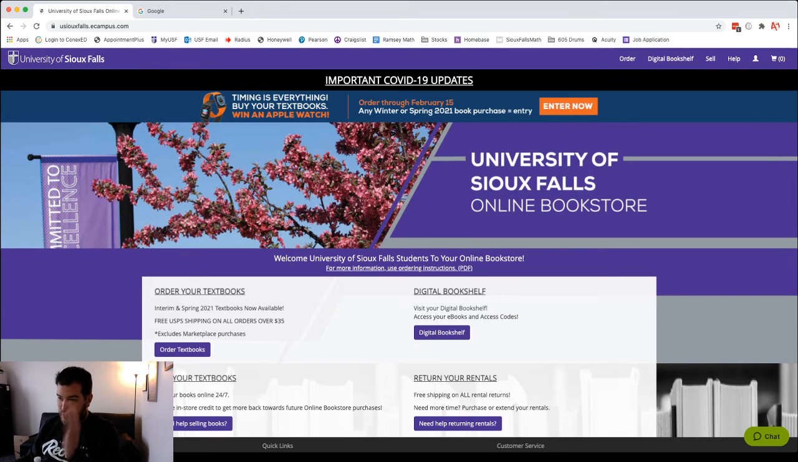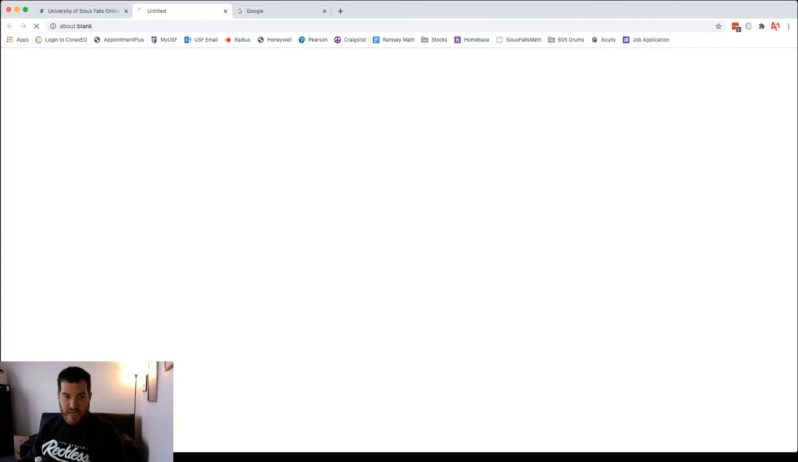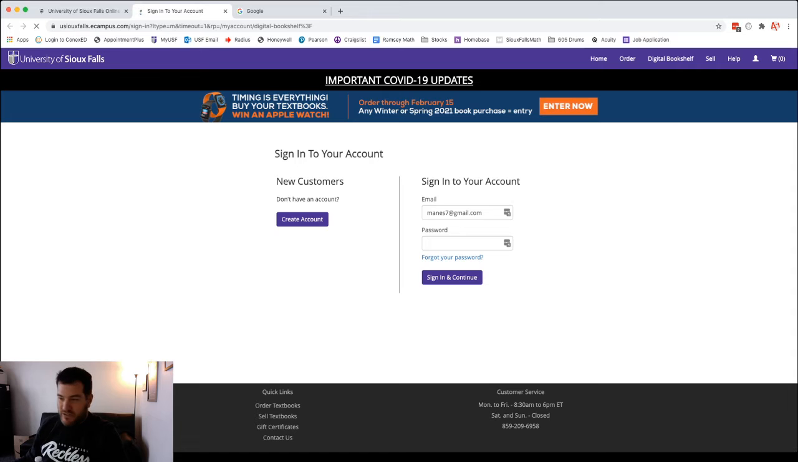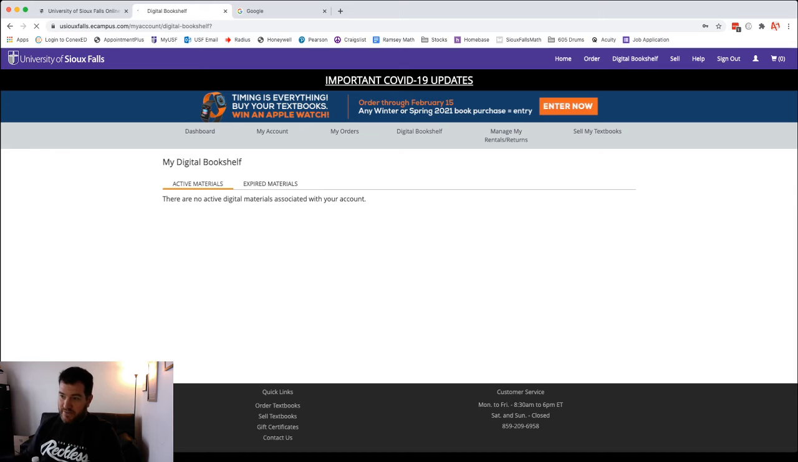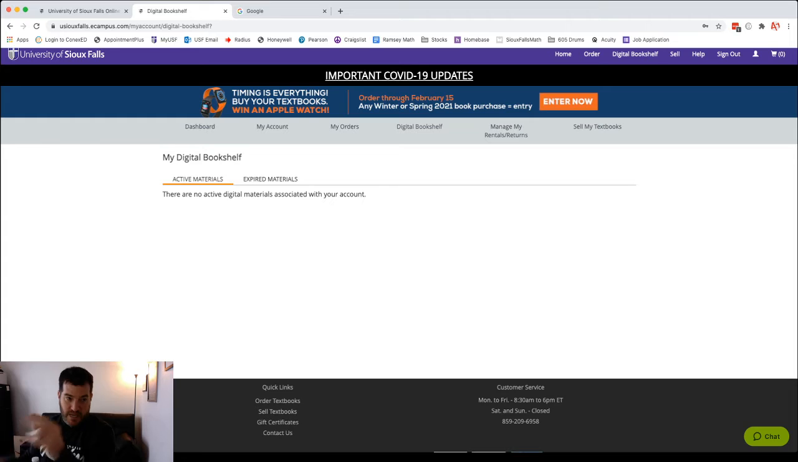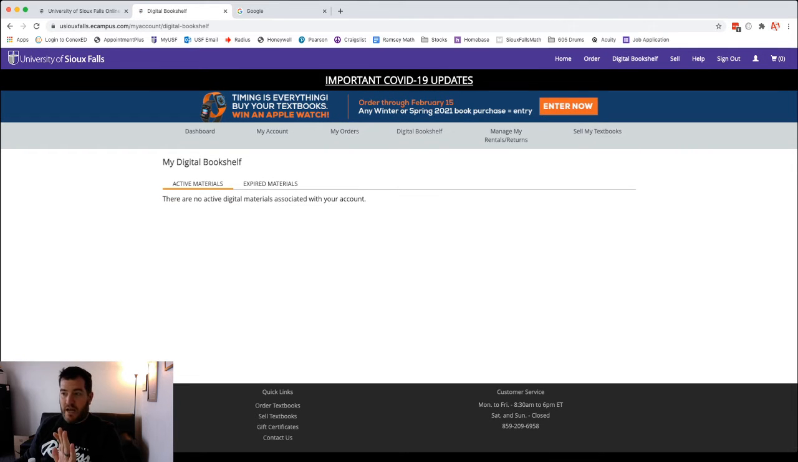The second thing is, once you're here, you want to go over here to where it says digital bookshelf. So you want to click on digital bookshelf. I don't see my mouse, so hopefully, yeah. Okay, so here's my email. This is the email that I used to log in here. So I'm going to hit sign in and continue. Type in your email, password, all that fun stuff. So this is where your book should be, right? I've had people have to come up here to click on digital bookshelf just to make sure. I've had people, it showed up in expired materials. So this is where it should be.